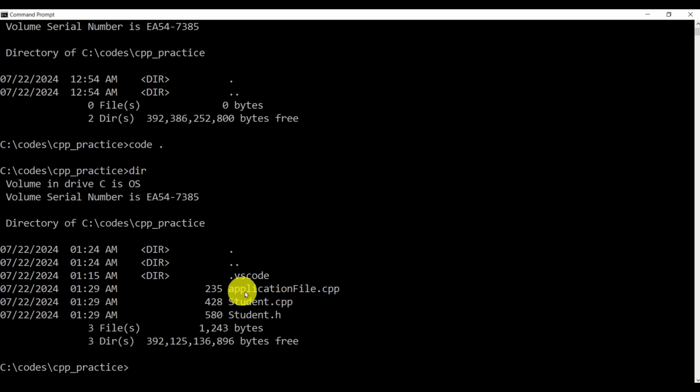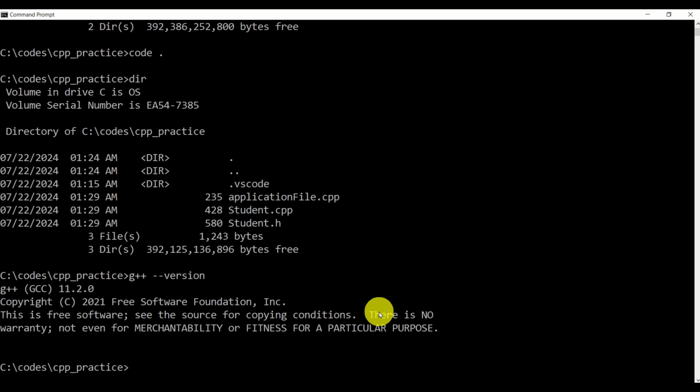We need to compile application file.cpp, student.cpp, and then we need to link the compiled files together to create the output file. Over here, first of all, make sure that you have G++. Type G++ --version. If you don't have G++, you can easily install it by using the mingw installer. I created a separate video tutorial explaining how to install mingw on a Windows machine, and I will provide a link to that tutorial in the description below.